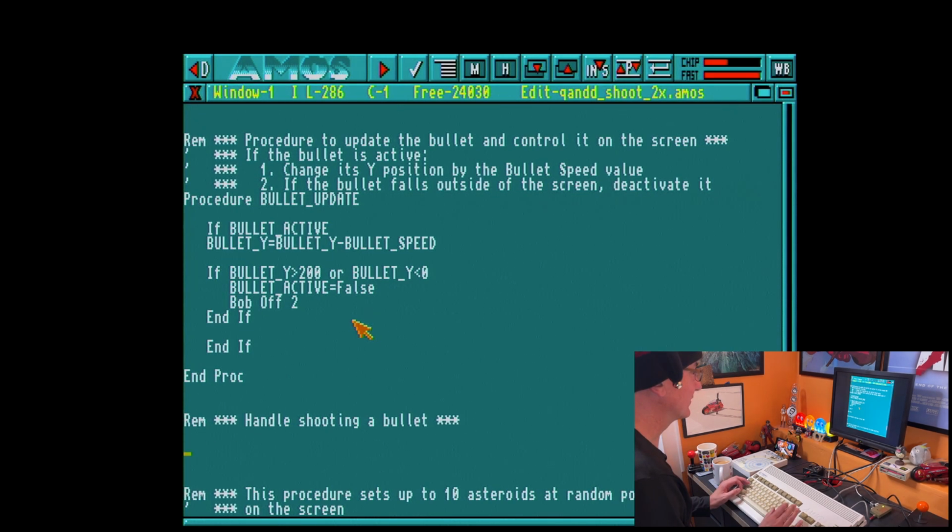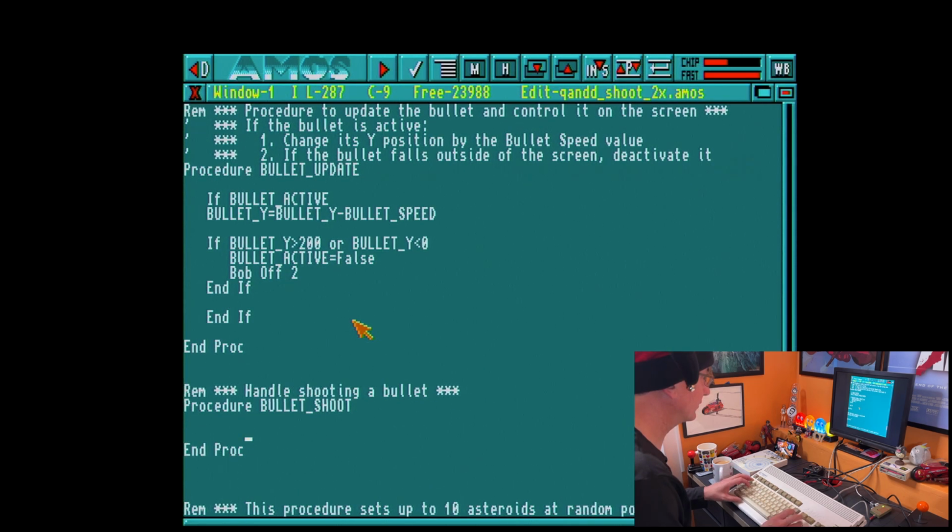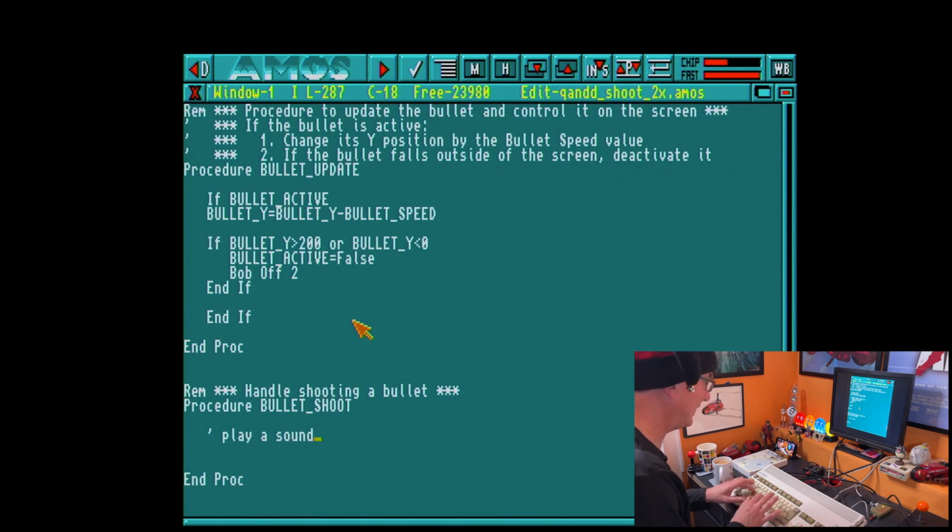Right, now we start to get to the exciting thing. What I want to do is have a procedure that controls the shooting of the bullet. Procedure bullet underscore shoot, and proc. Right, what's happening in here? The first thing we want to do is play a sound, and AMOS has some sounds built into it, so we're going to use the shoot sound.